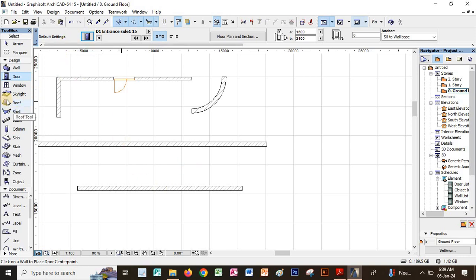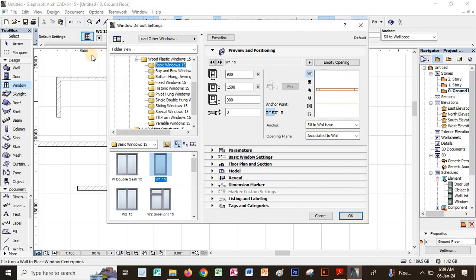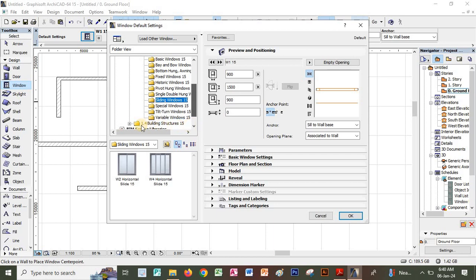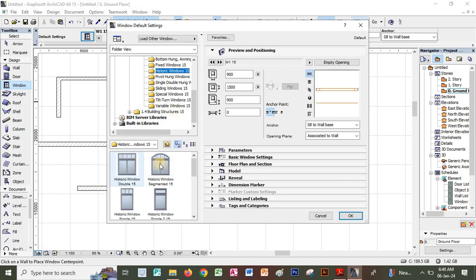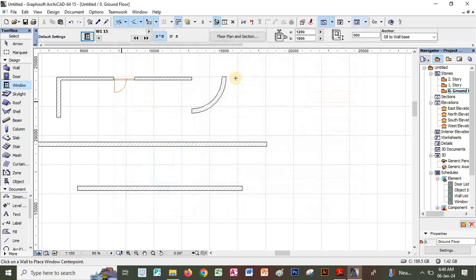The same case with windows. We have different windows, so many windows here. You just get to the type of window that you want to work with, pick whichever you would like, and then press it on the wall, and specify the direction to open it.